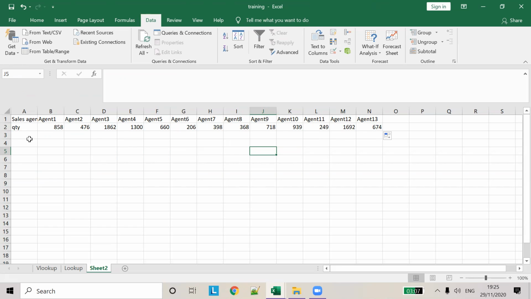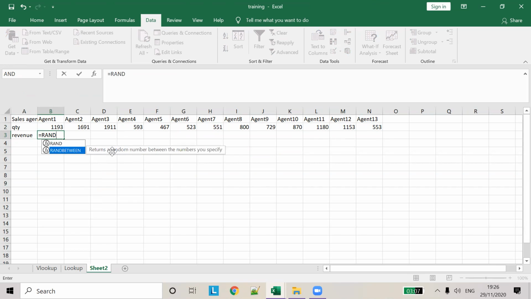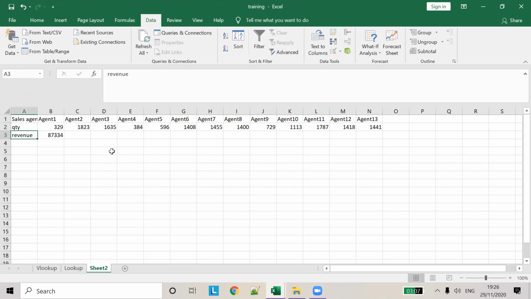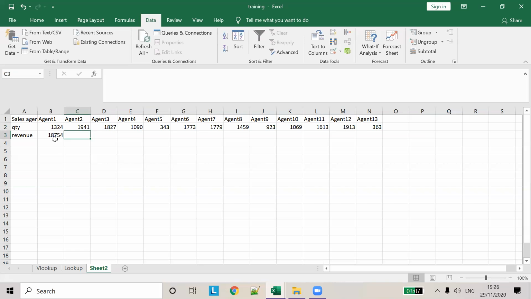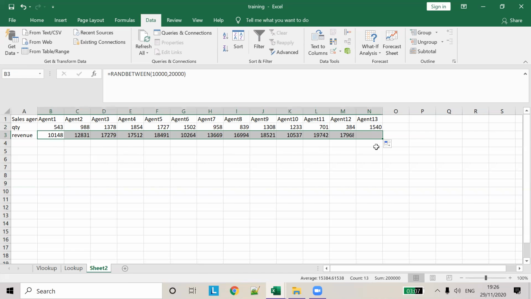So let's say this is quantity, and similarly we'll say revenue. For revenue, we also use RANDBETWEEN. Let's say 10,000 and 20,000. Sorry, I think it's 1 lakh, and 10,000 and 20,000. Okay, so we'll copy the formula. So sales revenue is between all these values.